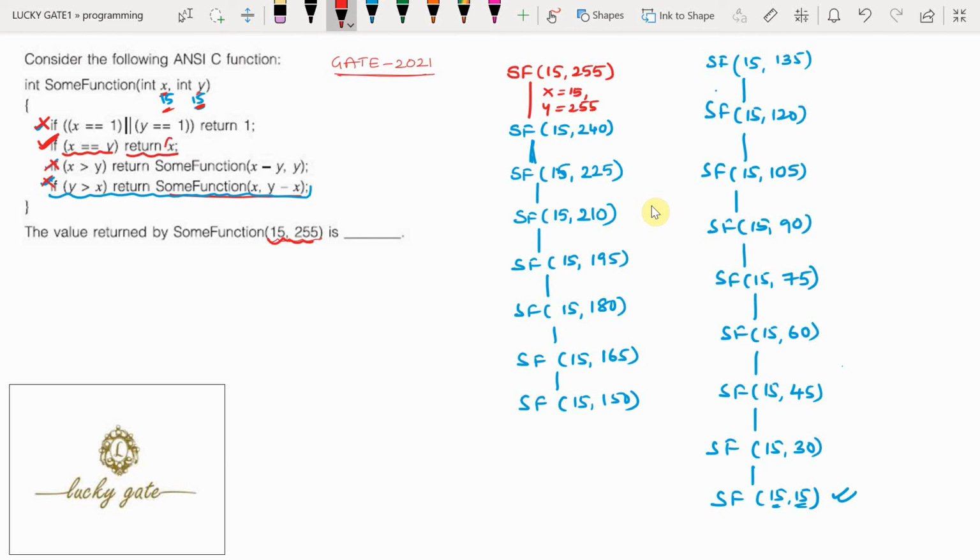It is going to return the value of x. What is the value of x? The value of x is 15. Now it is going to return 15 to all the called functions, from here to here to here until this calling function. So what is the returned value of this function SF of 15 comma 255? It is going to be 15. So the answer for this question is 15. 15 is the answer for the question.